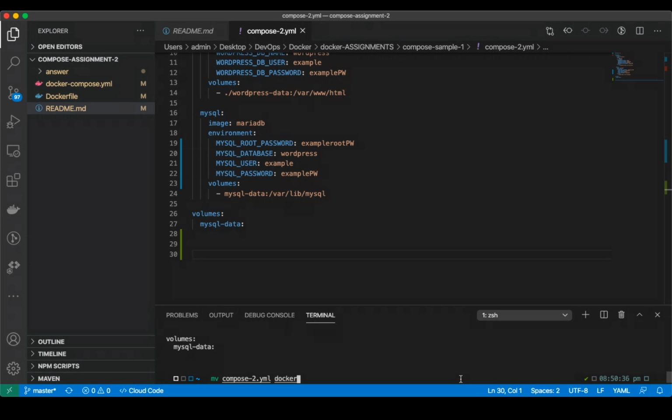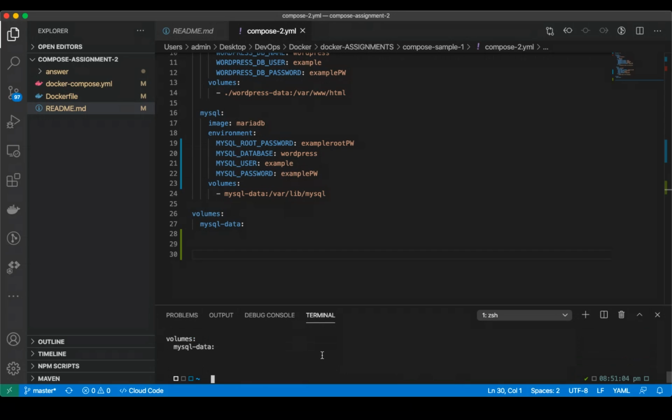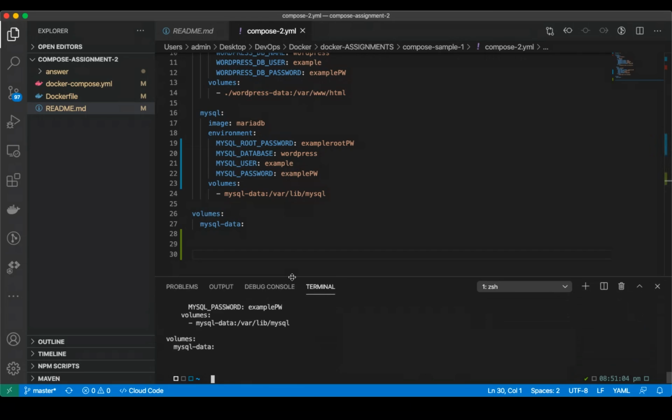I'm replacing the file name of that from compose to docker-compose.yml. Now if we ls the docker compose, it should be available here. Yeah, there you can see I have kept all the files of this. I've printed all this in my terminal. So let's now run this.